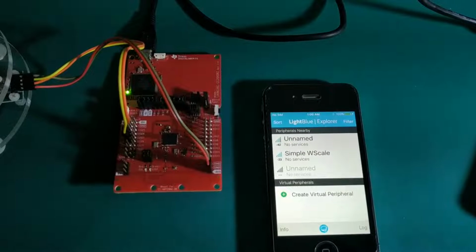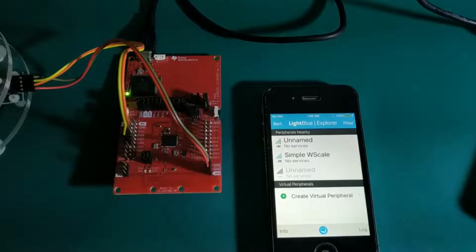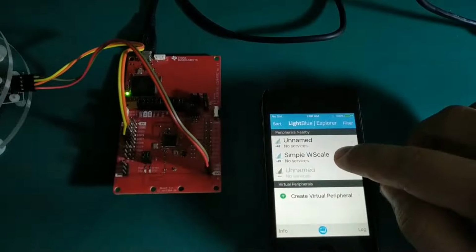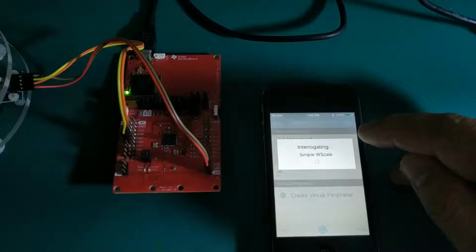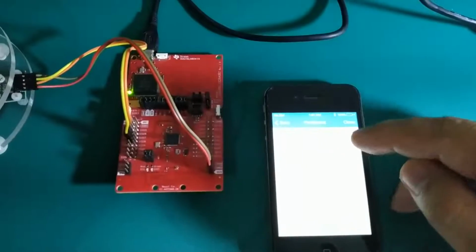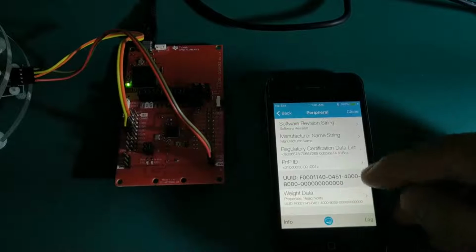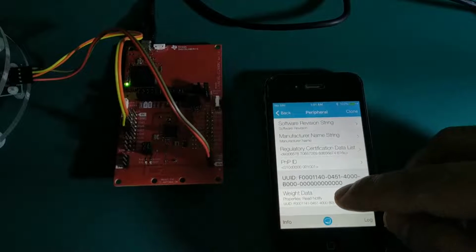Okay, so there were no build errors, and I already flashed the .out file too, CC2640 Control Flash Programmer. Okay, so we converted temp service to weight service.